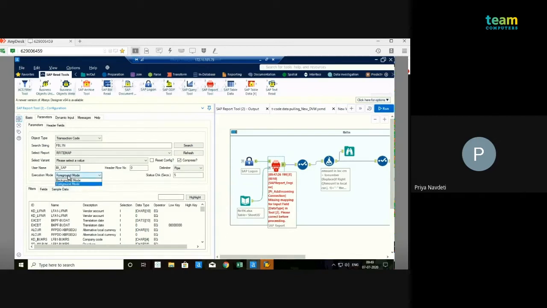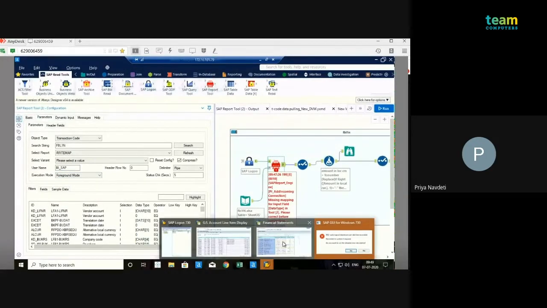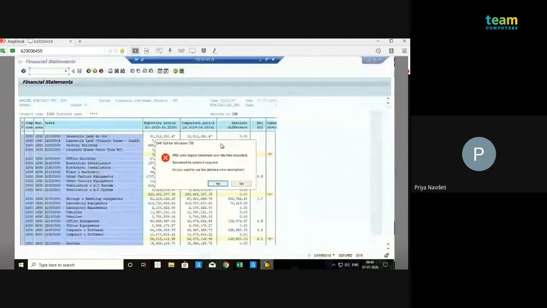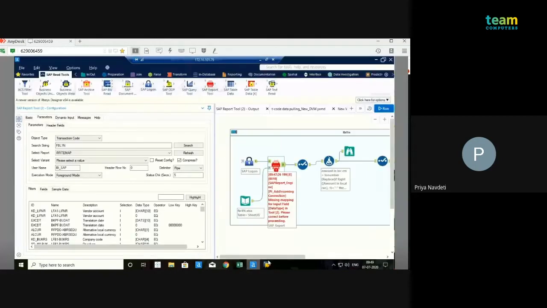Here we have two execution modes: the foreground mode and the background mode. The foreground mode will fetch the data same as SAP foreground. So here I can see the data. This data is run in the foreground mode. If it is in background mode, it will use another T code, so we have to use that T code if we are using background mode. Right now I am using foreground mode.